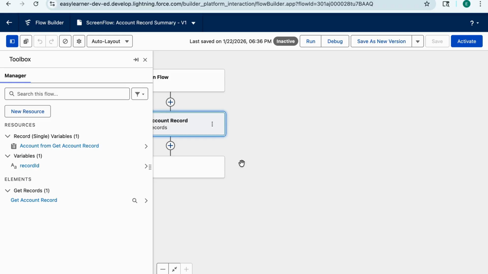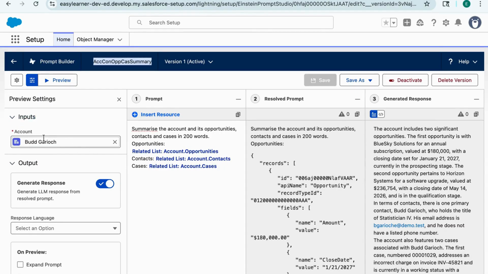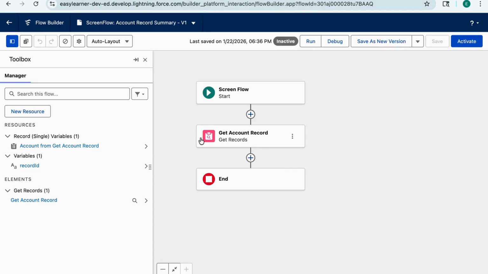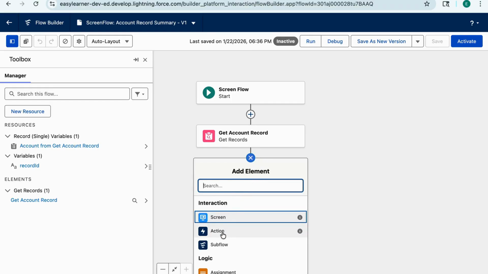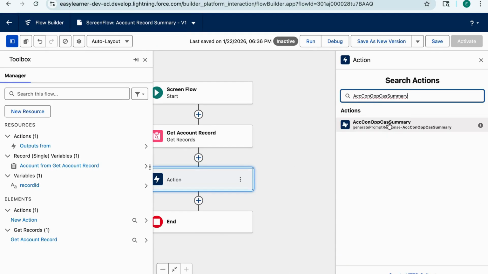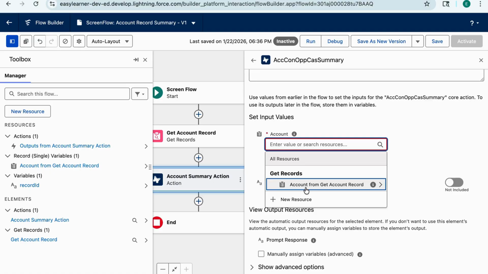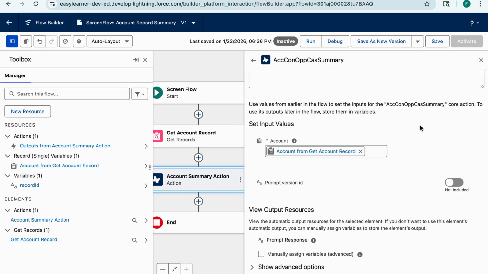So why we have fetched the account record is, if we go to the prompt template, we are sending the whole account record as an input. So that's why I have fetched the account record here. Now I got the account record. So let's send it to the prompt template. Click on the action. So here, whatever the template name you have given, the same name you should type it here. You'll get the prompt summary. Label as account summary action. So now pass the account record which you have fetched here. That's it. Just pass the whole record.